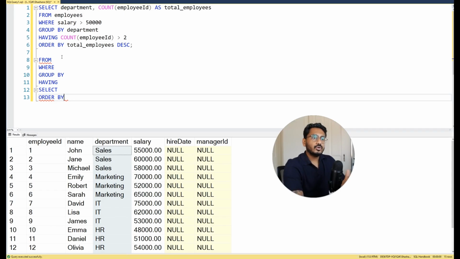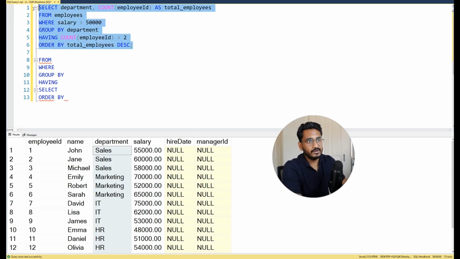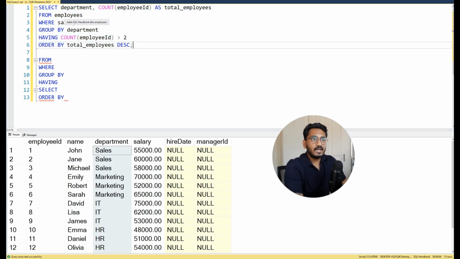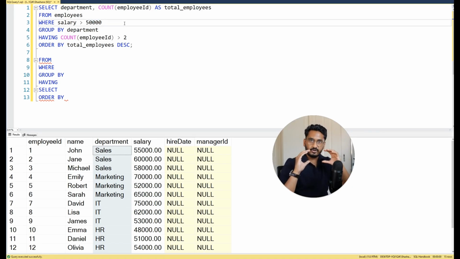All right. So what does this mean? When I say logical order of processing, I'm talking about how the database engine executes the query. Right? So this is what happens under the hood. The first thing that happens, in this query, is that the database engine gets all the data in the employees table. Okay? And then it uses the where predicate, this where clause, and filters all the records where salary is more than 50,000. Right? So then we get that subset of records.